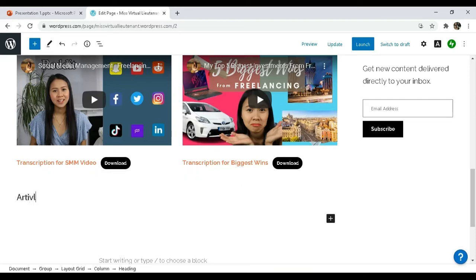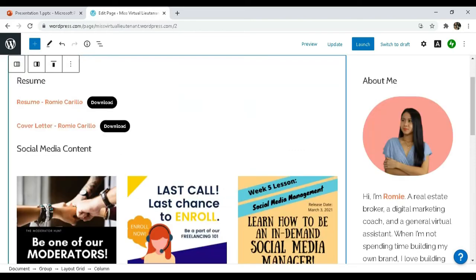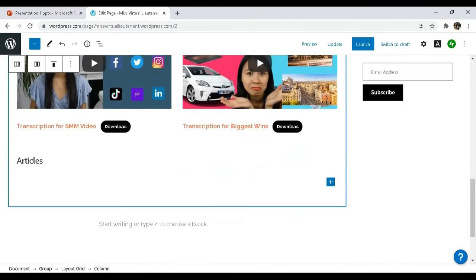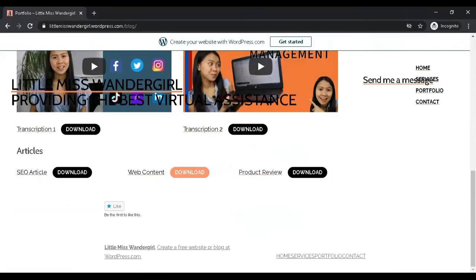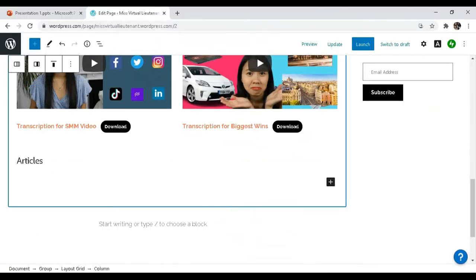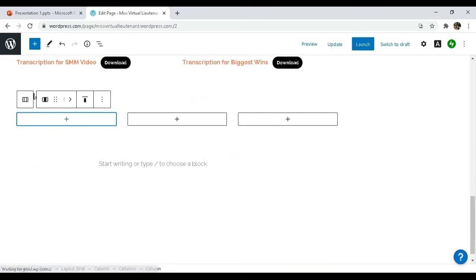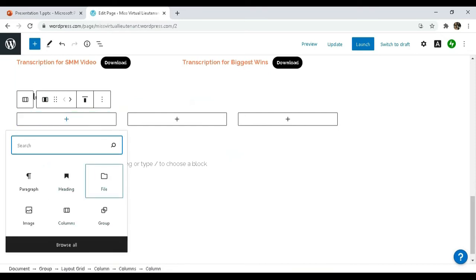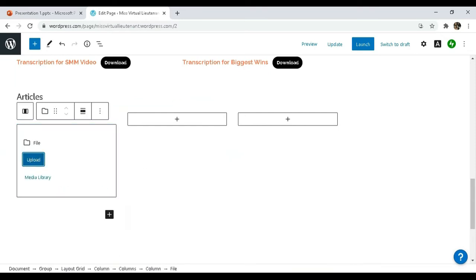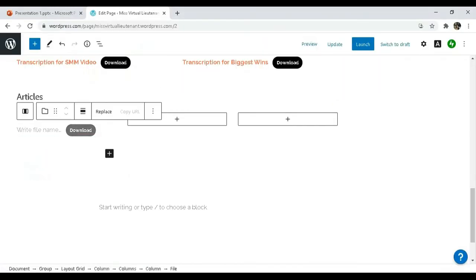So this would be articles, for example, just an example, okay? And then I'm going to add how many columns? 3, just for example, okay? 3 columns, there you go. And then here I'm going to add a file. So for example, I don't have an article here, but just for example, this is my article 1.